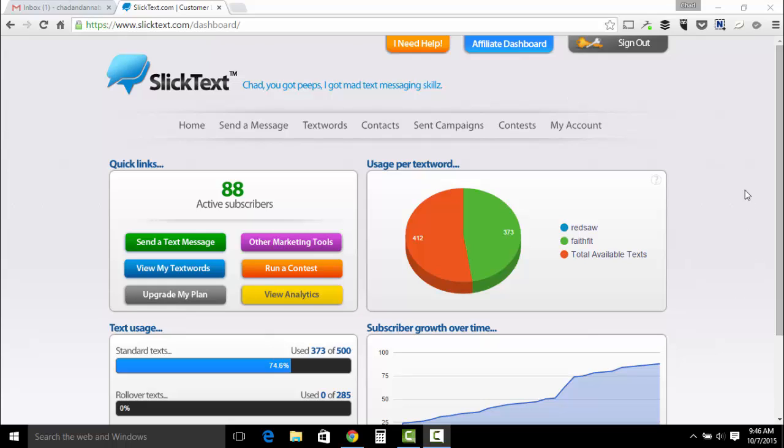Today I want to show you what I'm going to call Text Marketing 101, and the program that I use is SlickText. As you can see, I'm on the screen now. I've already logged in, and this is my SlickText admin dashboard. We're going to take a look at a couple of different things today.